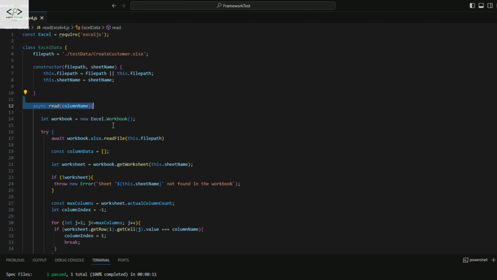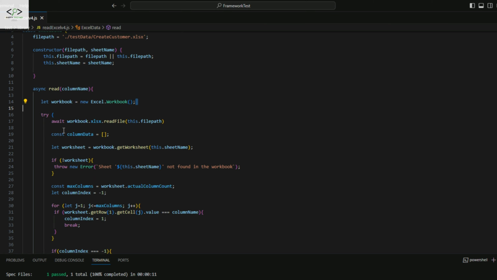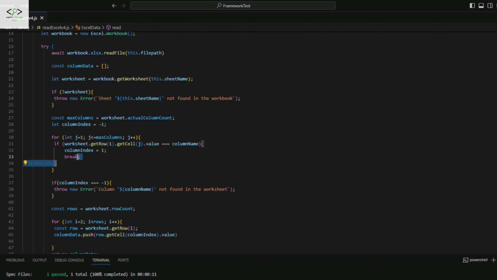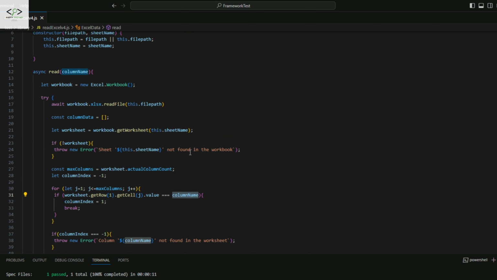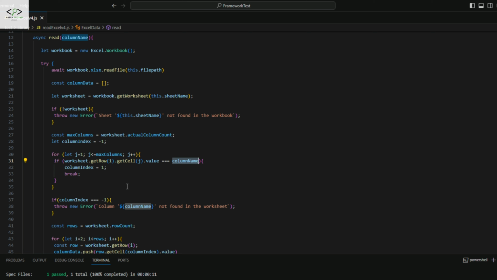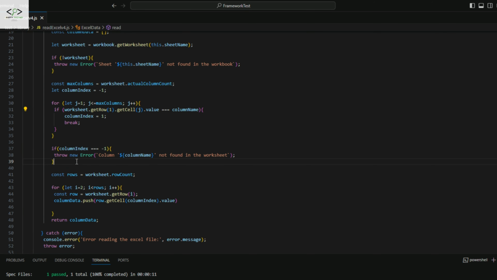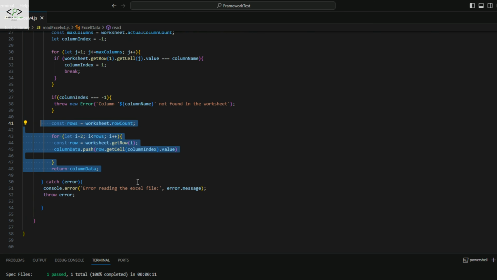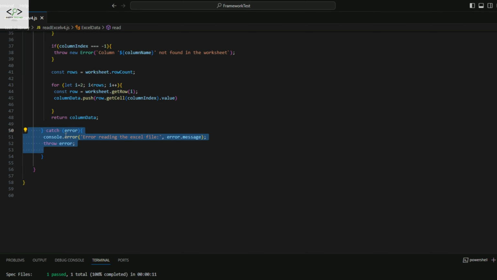First, I create a workbook and read the file, then declare one empty array, then create a sheet, and handle the case where the sheet is not found. This line is for the actual column count. Then I read each column and check whether our expected column values are there or not. In case a particular column is not found, I'm handling that here. The next part reads the data from the Excel, each cell. And in case the file is not found, we catch it from here.